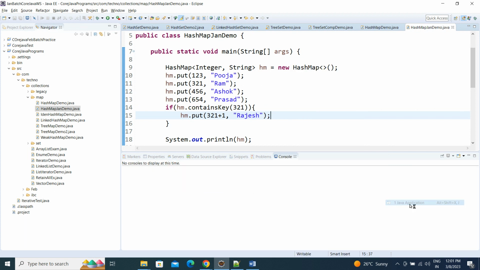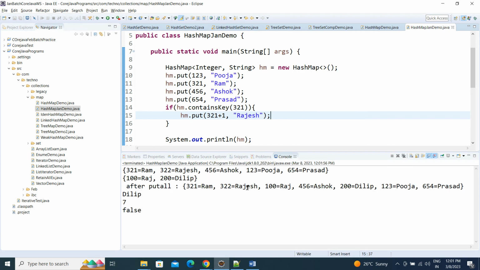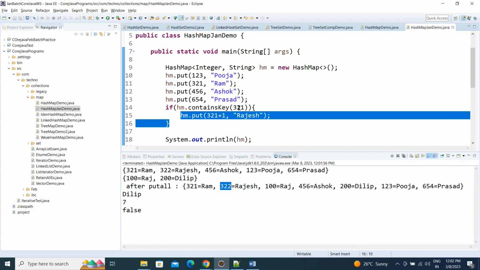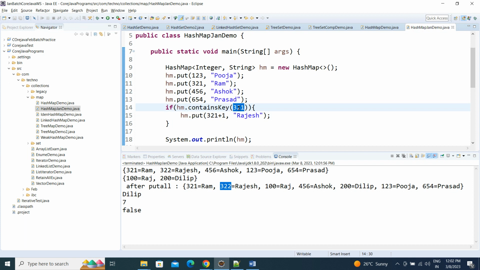Now let's see in this case. What is the Rajesh employee ID that is coming? So that means there is some condition we need to write, whether the employee key is there or not. If the key is there, then we can do some other alternatives for that. Right or not? If the key is not there, then you will do some other operations.